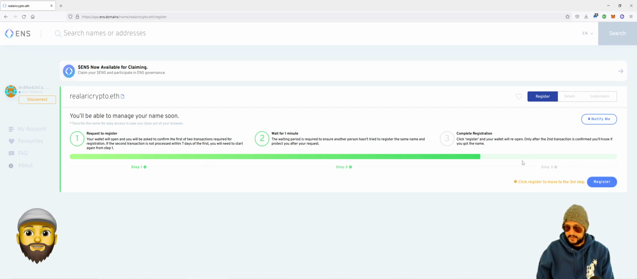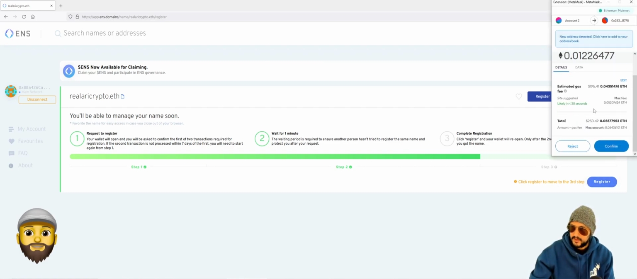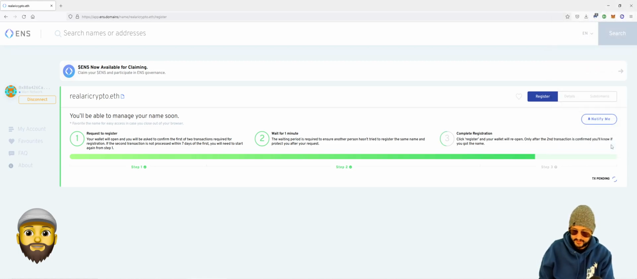Now, as you see, it says register, which means that the name is available. It's going to cost me $200. I'm going to hit confirm. That's a gas fee for this transaction. So we paid the 35, we paid the 50 for the name for 10 years, and then now we're paying the $200 transaction fee. I'm going to wait for this to go. It's another minute or so for this to register.